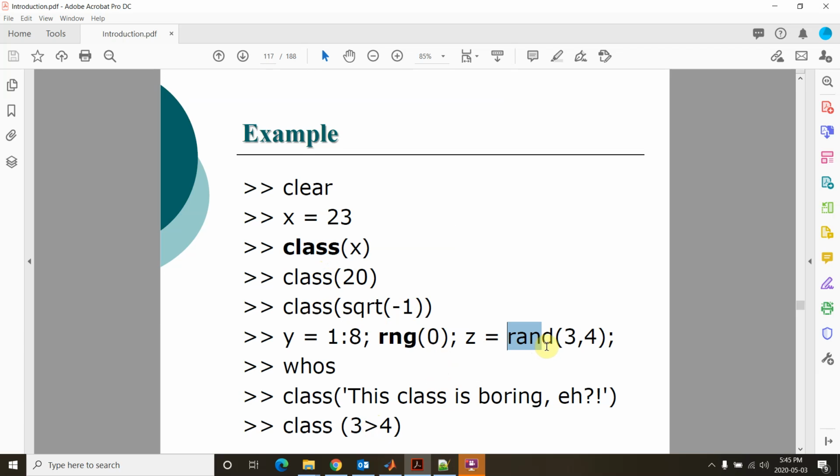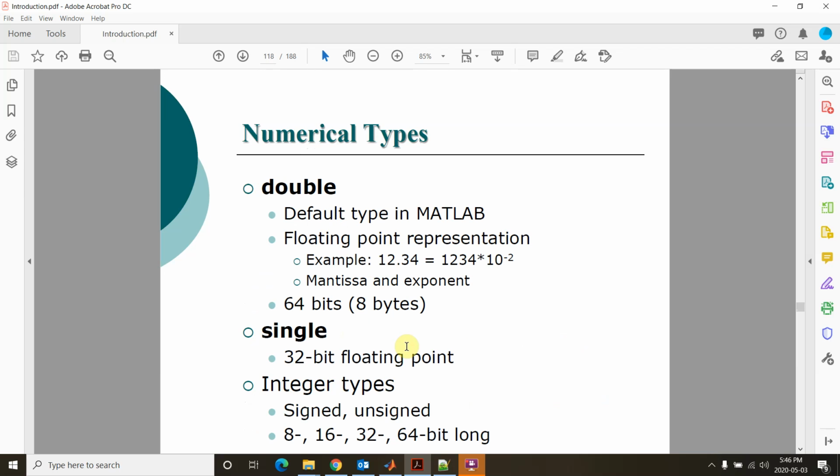We talked about rand before. You would create a random double between 0 and 1. Random number generation, we also talked about it before. So how can we represent floating point numbers in MATLAB? By default, everything is going to be double. In a typical system, a double data type would occupy 8 bytes of memory, which is 64 bits. If you don't need that much, if your numbers are smaller, you can use the single data type, which only has 4 bytes or 32 bits.